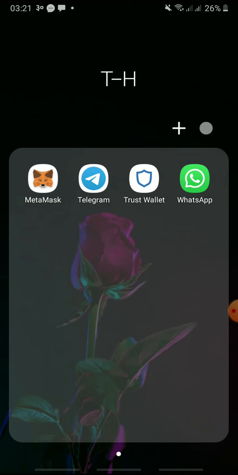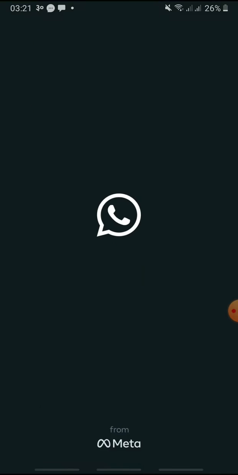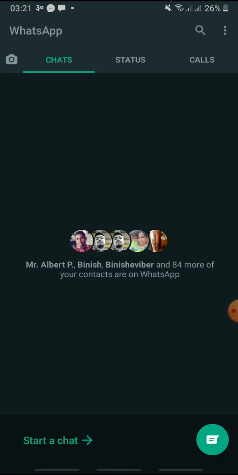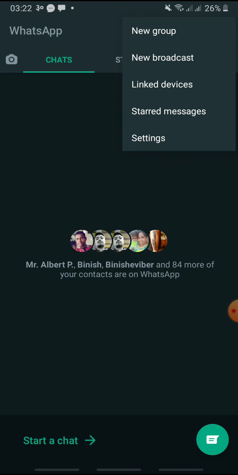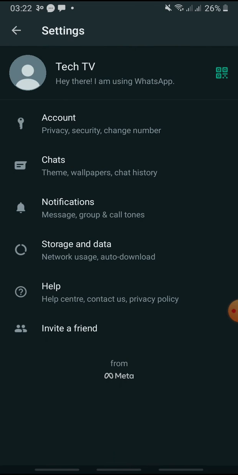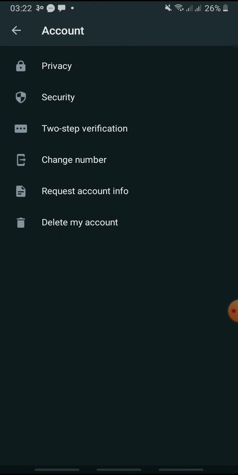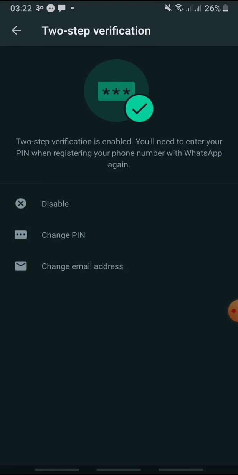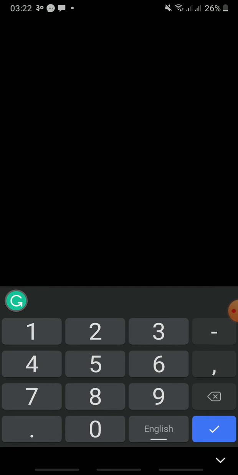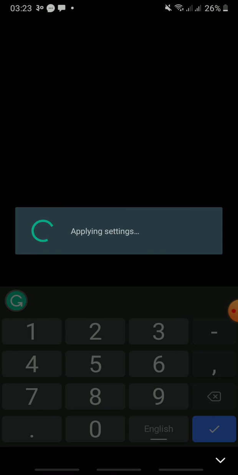At first, open WhatsApp on your device and tap the three dots at the top right. Here, tap Settings and tap Account. Next, tap Two-Step Verification and tap Change PIN. Enter the new password and confirm it. When done, tap Save.